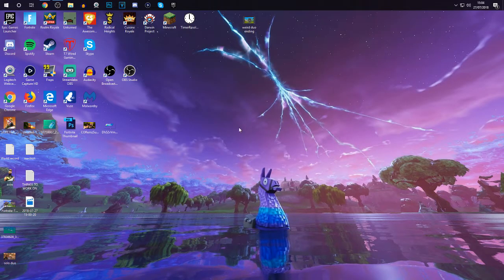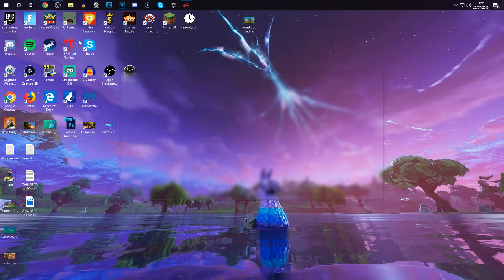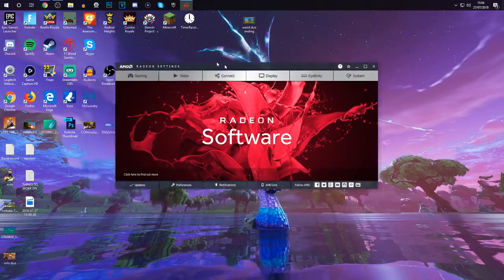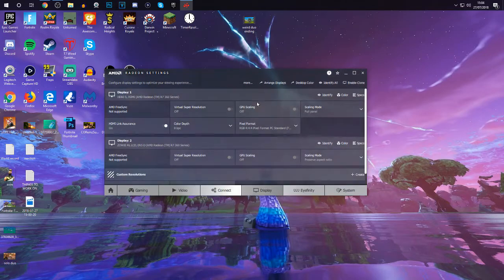Now, if you haven't already, go down to the description below and download this AMD settings tool and open it up. If you come here, it'll open up just like this, and you want to hit display. Now, this will come up. Don't worry, it looks complicated, but it won't be that complicated.